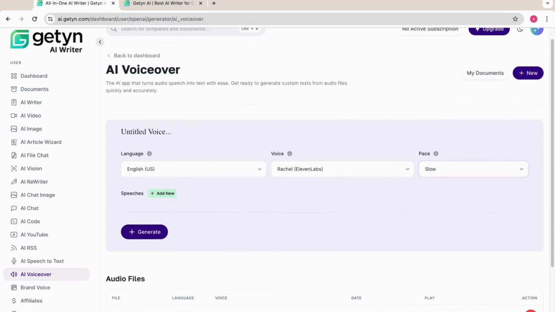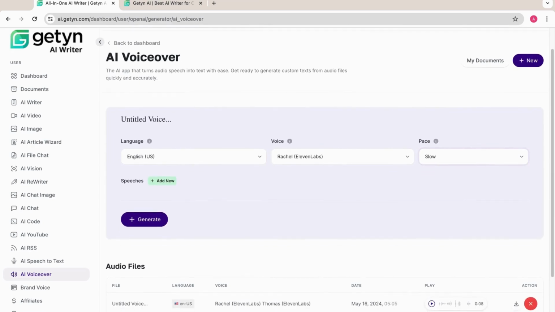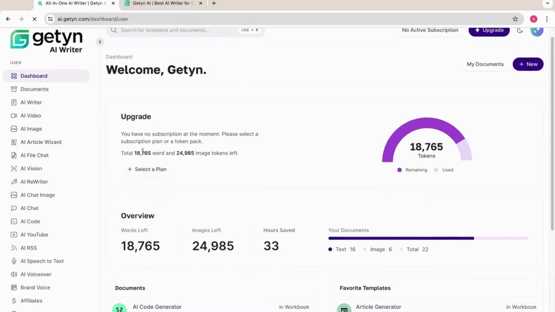Apart from these key modules, Getyn AI Writer offers other amazing features like AI Vision, AI YouTube, AI Chat, and much more. You can explore all these options with a 7-day free trial account. There's so much to discover.